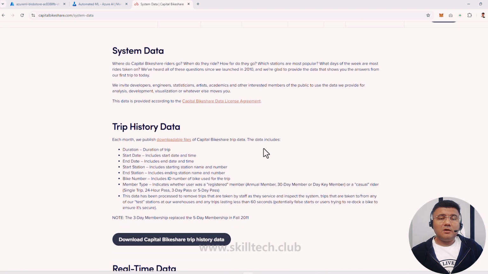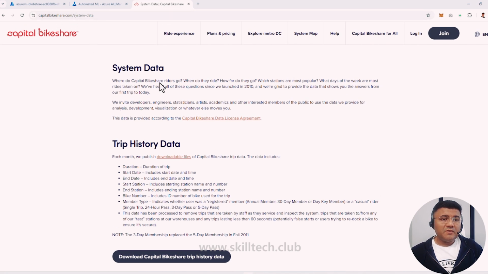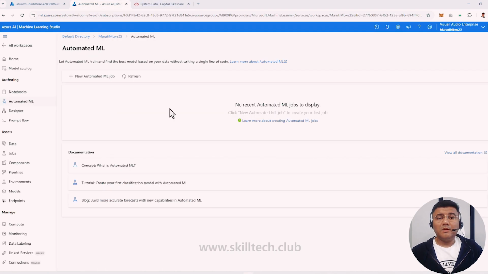Now, this is official data, and there are data files available here, and a license agreement is also available for that. So you should not use this without authorization. This is the data which is available on this URL, but let me just go back to my automated ML and let me show you how we can configure this automated ML process.